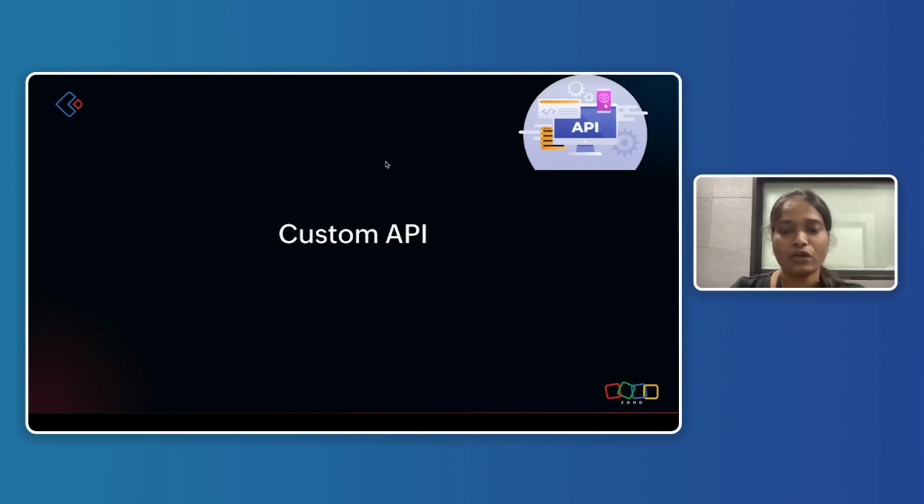Now, moving on to the next topic, that is the custom API. So custom API is basically a do-it-yourself API. We already know that we have an API in Creator which is called the developers API, which is a RESTful API that will help us to interact with the applications that are inside the Creator platform.